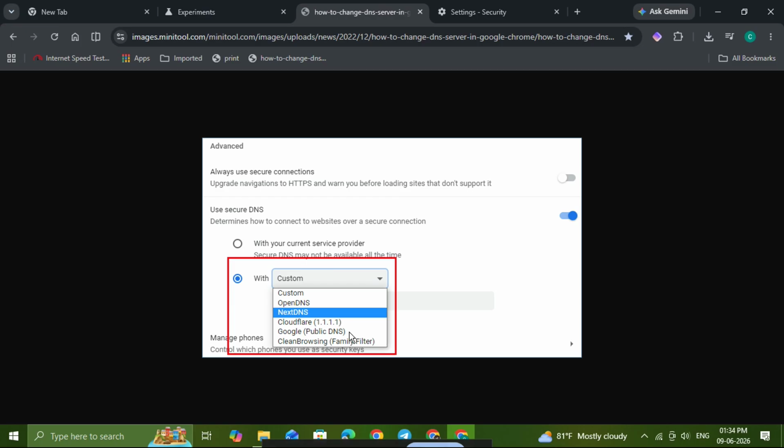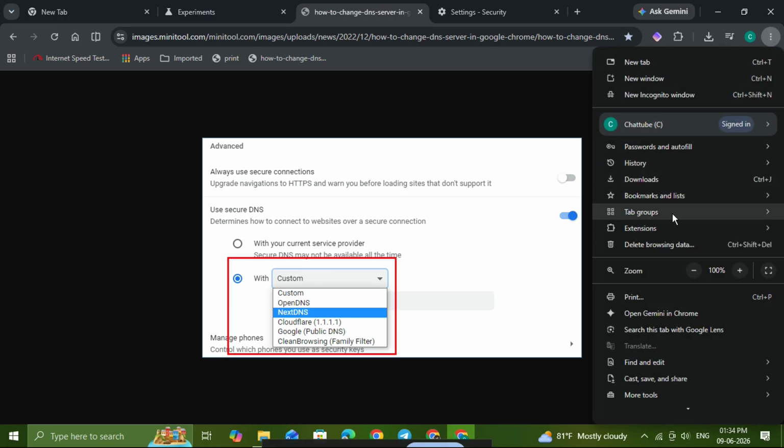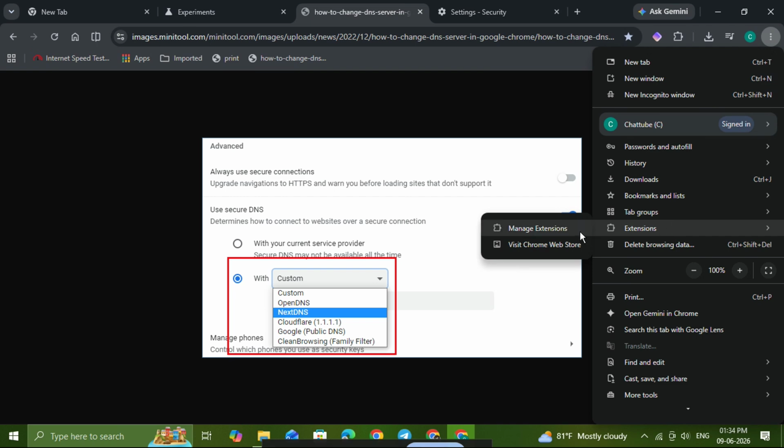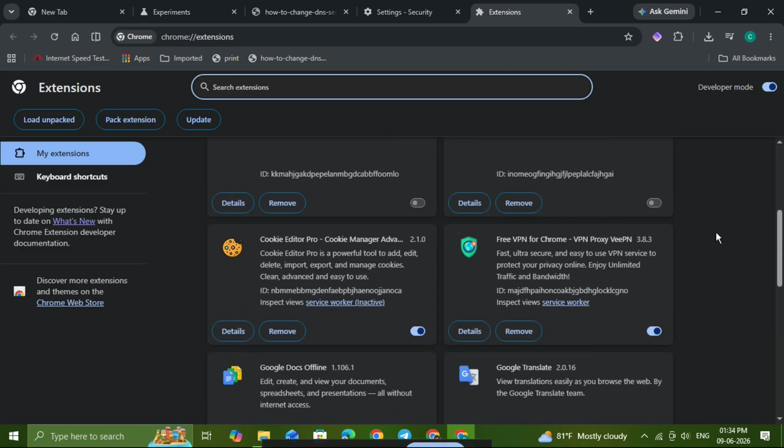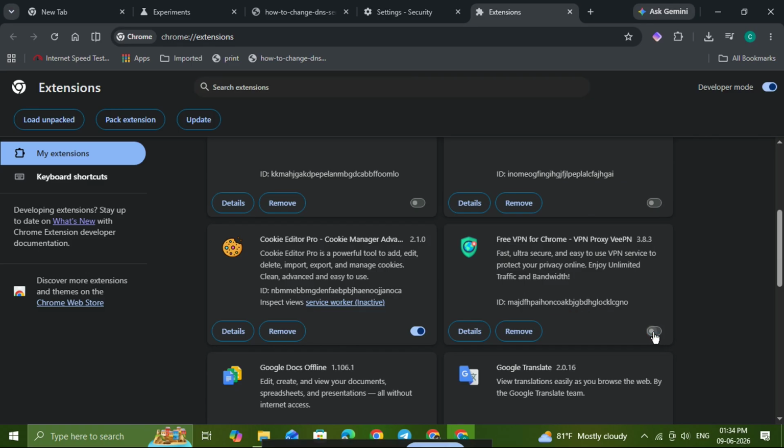To check this, click the three dots again in the top right, hover over Extensions, and then click Manage Extensions. You'll now see every extension installed in your browser. Go through the list carefully and look for anything you don't regularly use. If you don't need it, either toggle it off or remove it completely. The fewer unnecessary extensions you have running, the more resources Chrome can dedicate to browsing and downloading. This is one of those simple steps that can make a surprising difference over time.